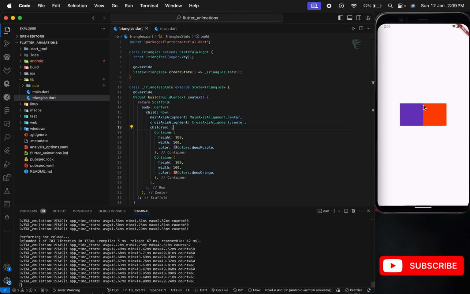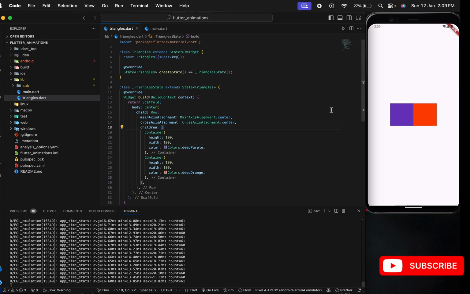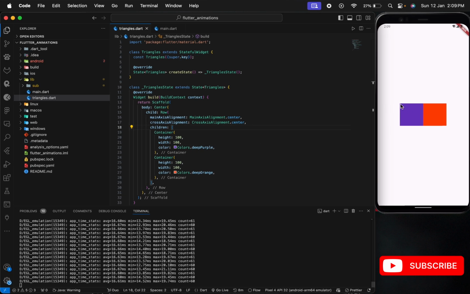What we have to do is remove this part and keep this part here. So we have to keep this part as a triangle. So we have to cut a triangle out of this square. So for that we have to see how we are going to create the path for it.